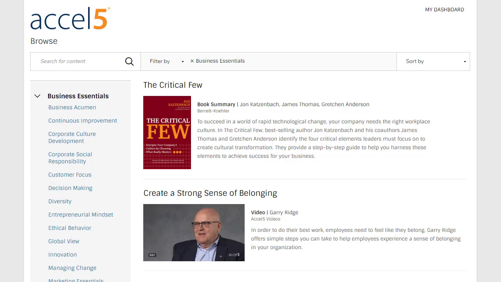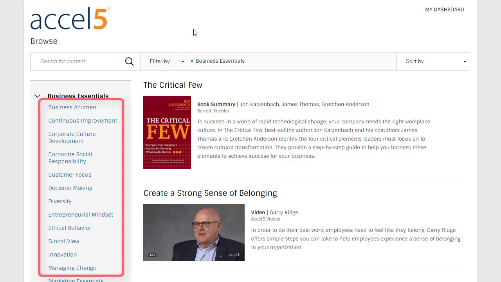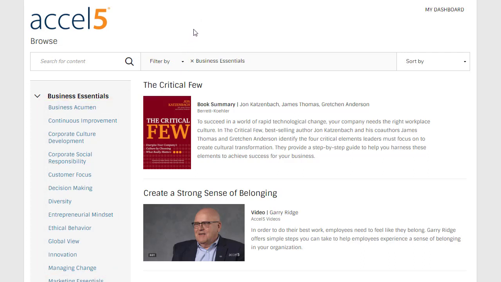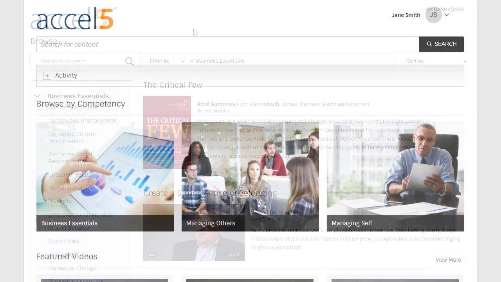You can filter your results by content type using the Filter by drop-down menu next to the search box, or run a new search by sub-competency using the links in the left column. Click the Accel5 logo or My Dashboard to return to the dashboard.